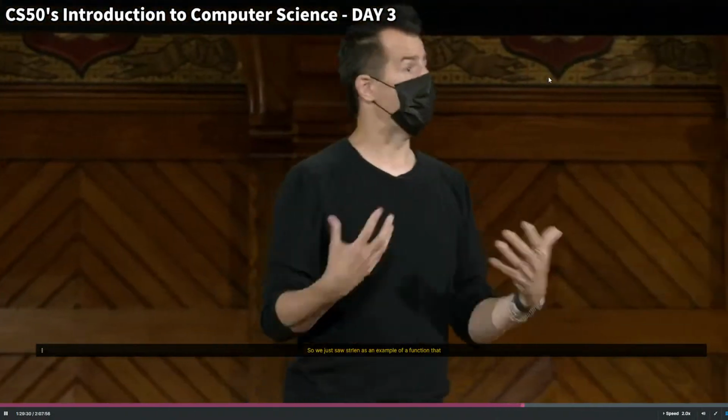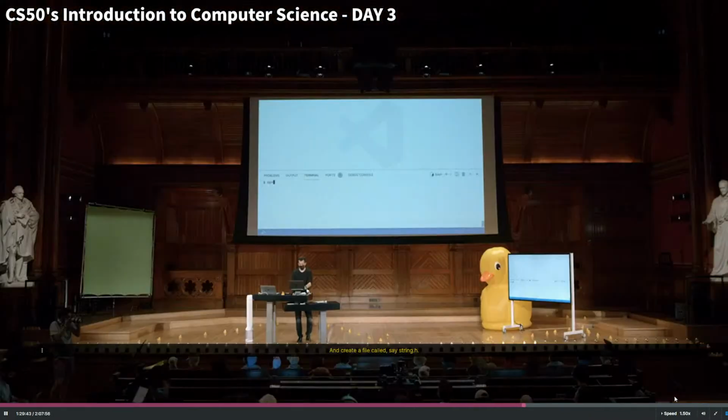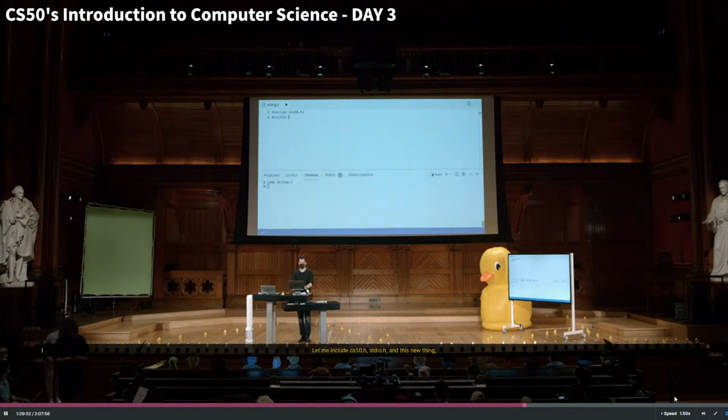We just saw strlen as an example of a function that comes in the string library. Let's start to take more of these library functions out for a spin, so we're not relying only on the built-ins that we saw last week. Let me switch over to VS Code and create a file called string.c, just to apply this lesson learned. Let me include cs50.h, stdio.h, and this new thing, string.h, as well at the top.